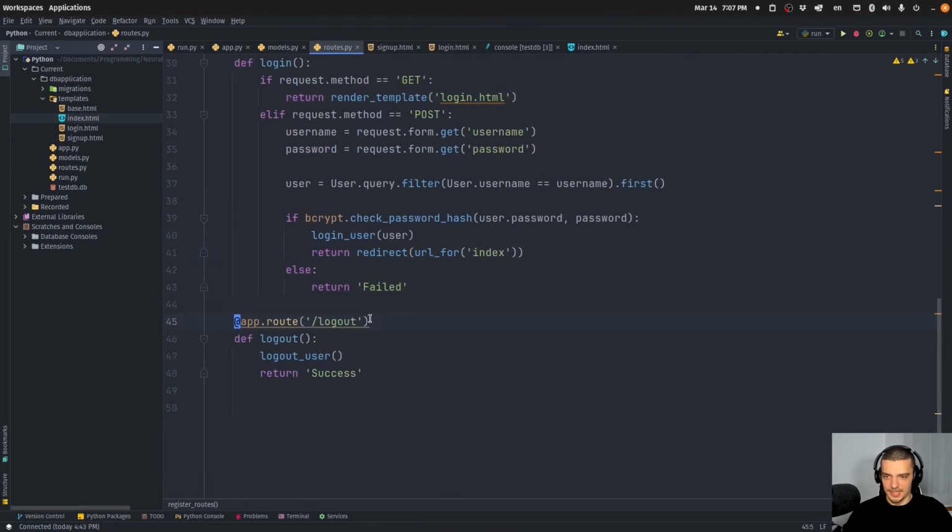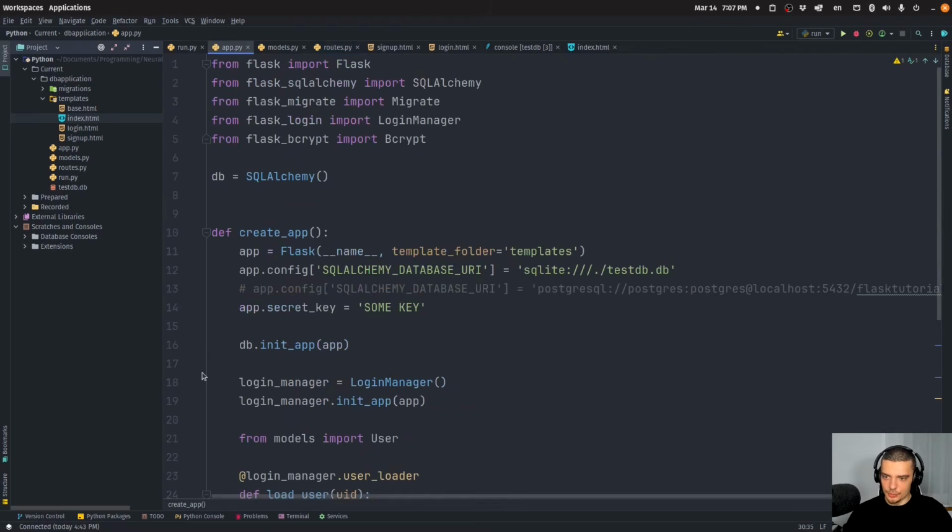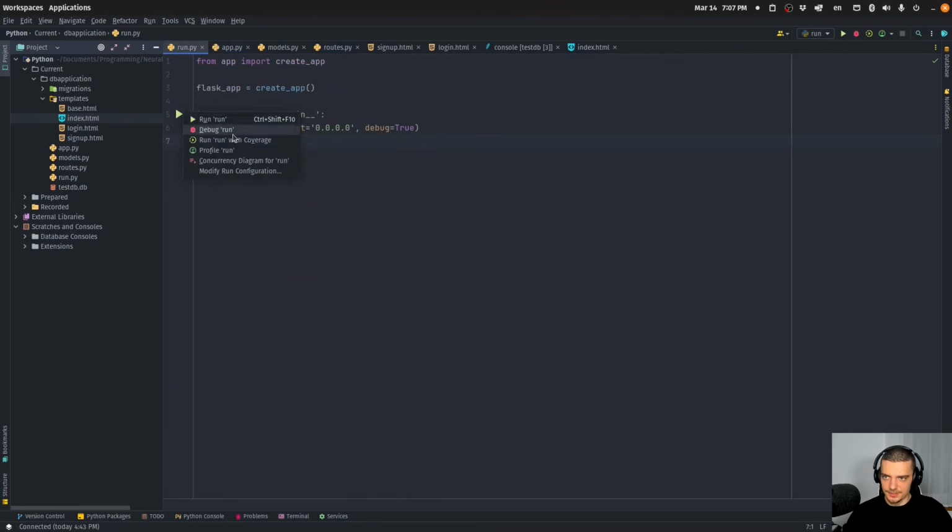And then finally, we're going to have log out, which is just going to log out the user. And we're also going to just redirect to index here. I'm going to keep it simple. So I think this should already work. Let's see if it works. We're going to run it.